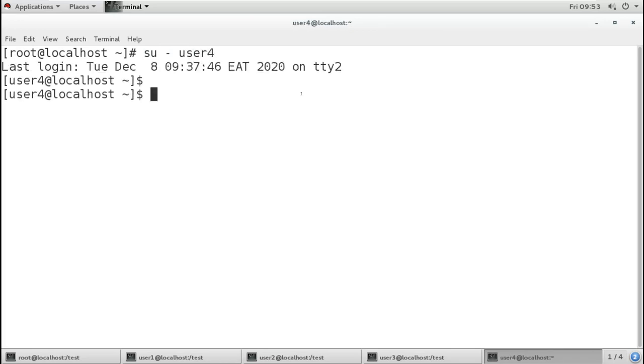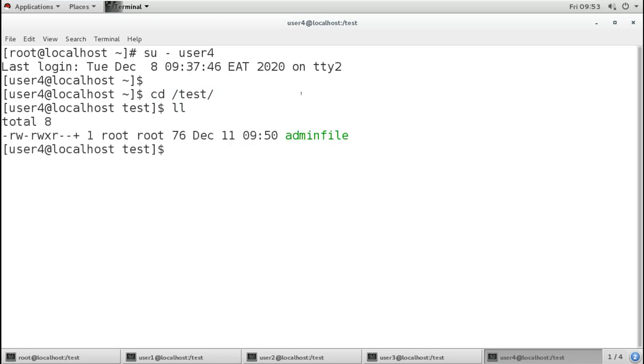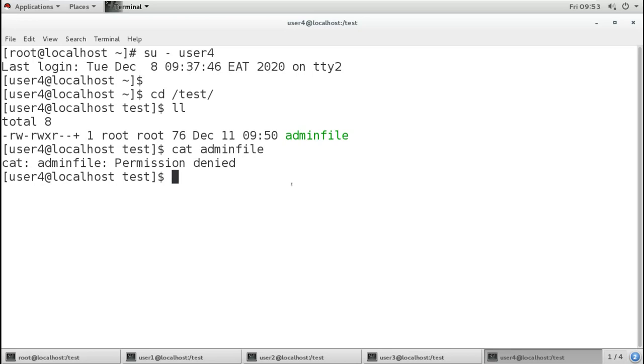User 4. Now remember, user 4, we have not given any permission. So it can see the file here, list the directory, it has the permission. Now it tries to read the file, no permission. Now remember, I told you that if it is not readable, then it cannot write and it cannot execute also.